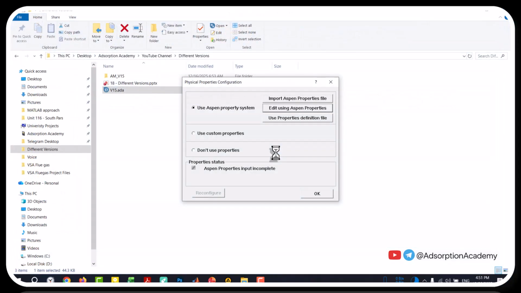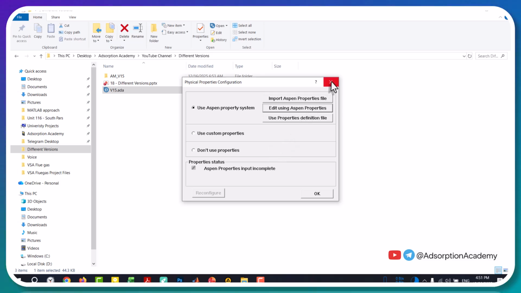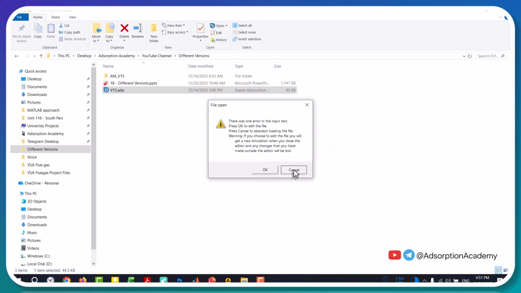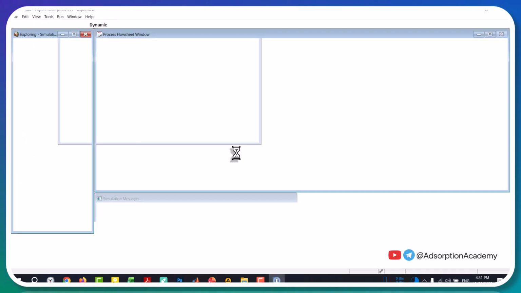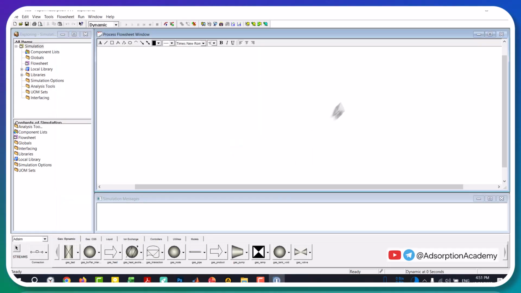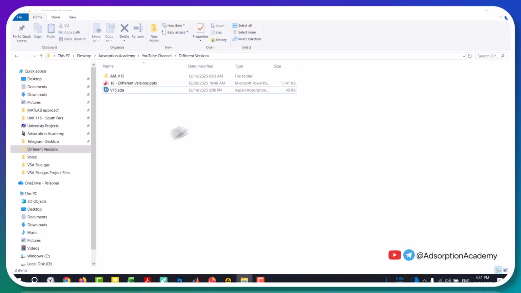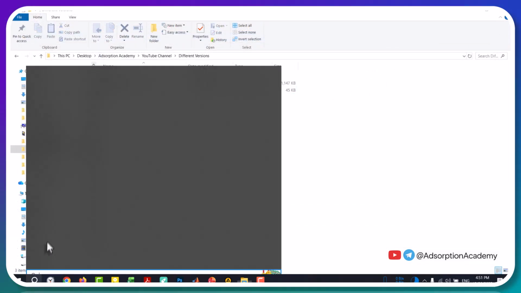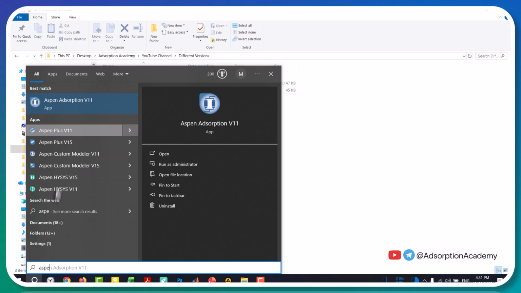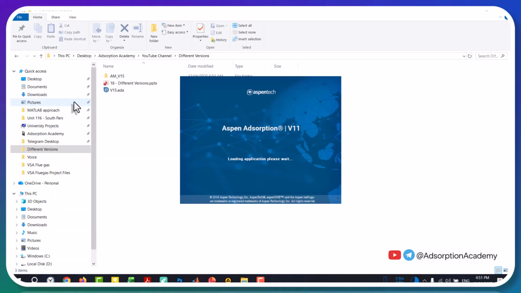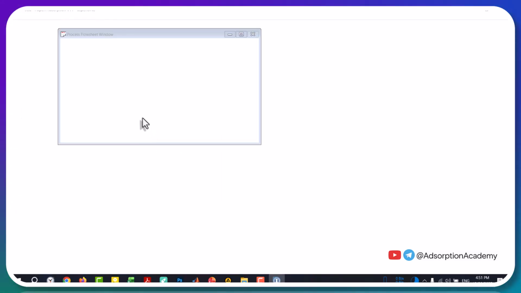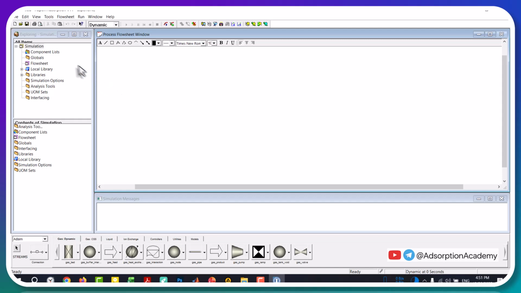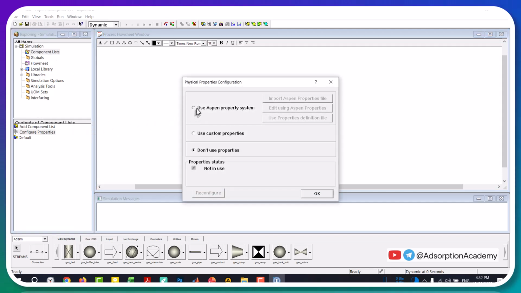Now we know that in the file we want to open, there is CO2 and nitrogen. And we know the IDs. So we also close this, click no and cancel. And this automatically opened, so I'll close this as well. Now we're going to open a new case in Aspen Adsorption version 11 to create an Aspen Properties file, which we'll then use to open the version 15 case. Here we'll add the components using the Edit using Aspen Properties option.